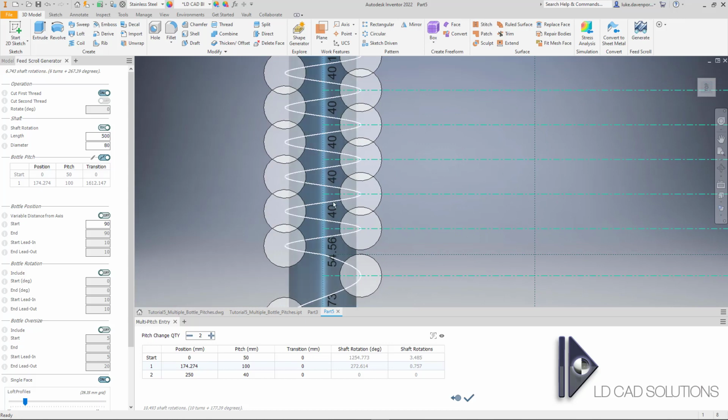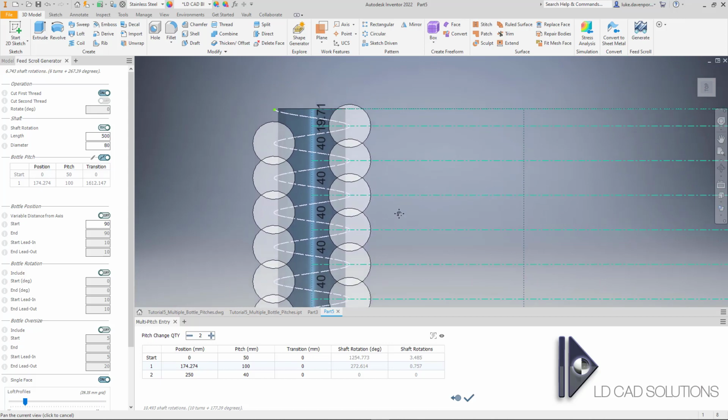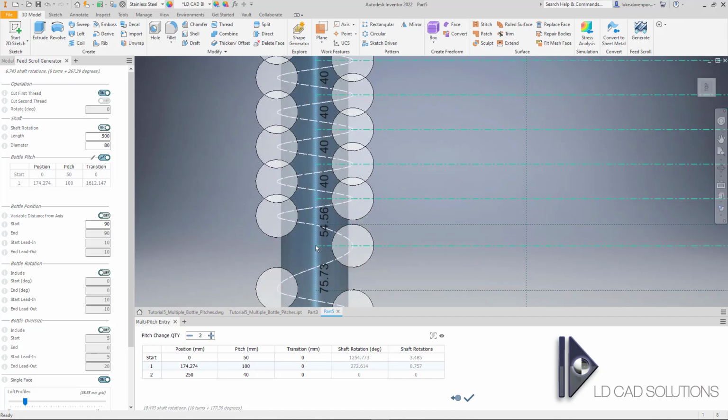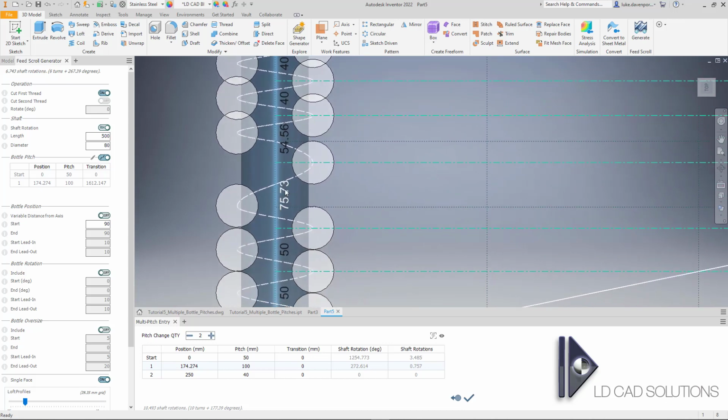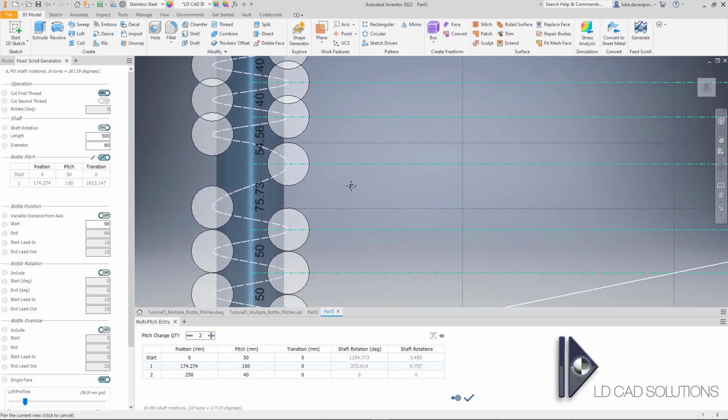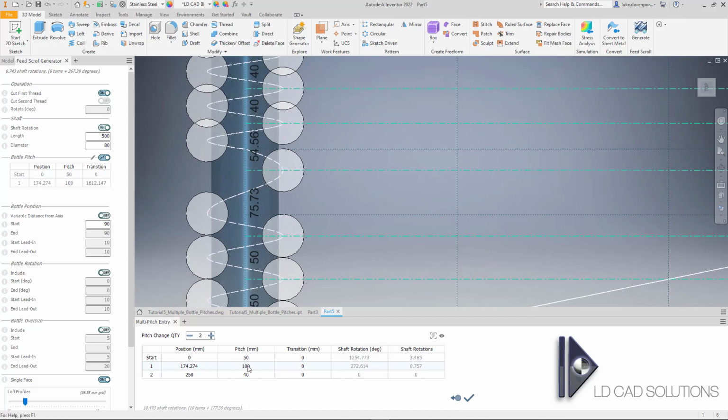Now's a good time to point out that we also see these text readouts showing us what the pitch is between the bottles at this point. This is the pitch to the end of the shaft here. So we can see we've got several pitches of 40. We've got one pitch of 75.73. That's because half the distance is 100 and half of it is 40 or 50. So we don't even have a full pitch of 100 millimeters.